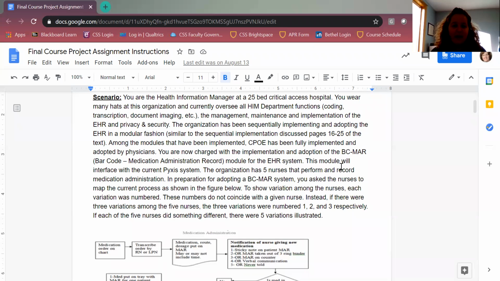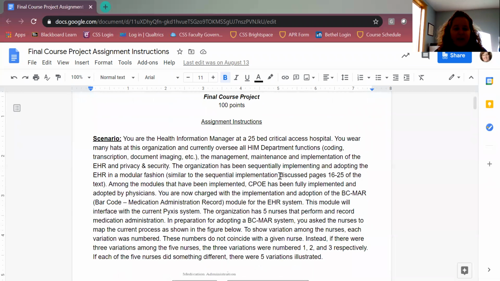a barcode medication administration record system, which is, in this case, a module that's being added onto the EMR at this critical access hospital. And so I'm not going to read this scenario to you, but please read it thoroughly, in order to gain an understanding of it.